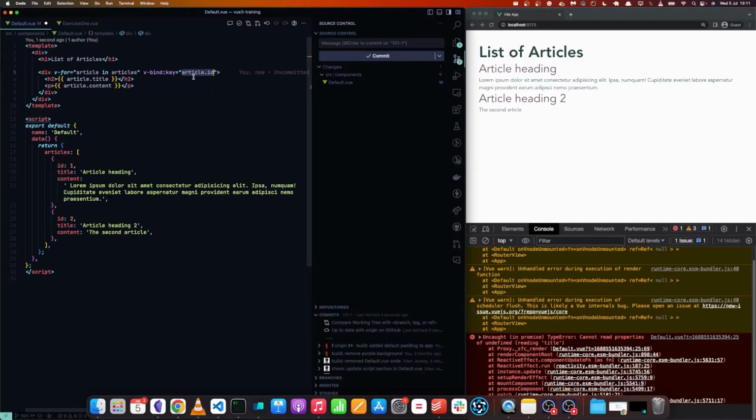and that gets rid of the error, because right now we're saying that for each article that we have, we want to get a key, and we want to set a key, and we want the key to be the ID of the article. And since the ID in this case is going to be unique, that gets rid of our error, and now Vue knows that it can update things without losing track of what has been updated and what hasn't been updated.